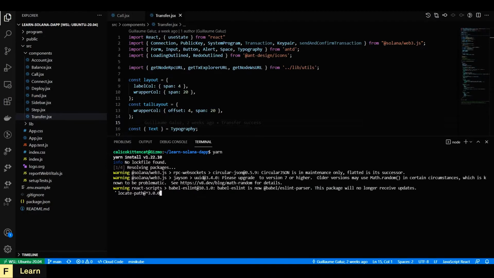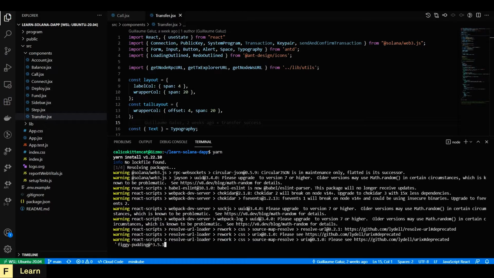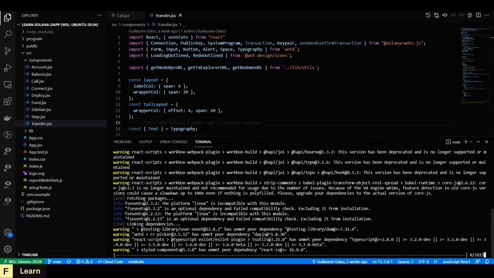Random fact, yarn means yet another resource negotiator. It was developed by Facebook and is now open source. You'll see your packages downloading here, and you'll probably get some warnings as I am. No fret, this is expected behavior.